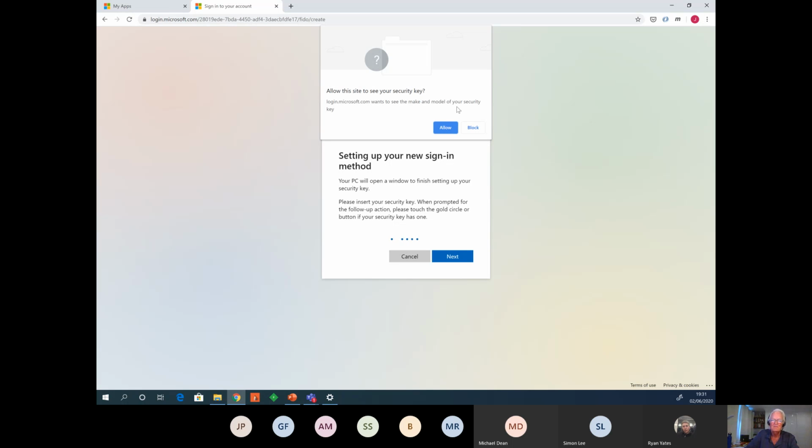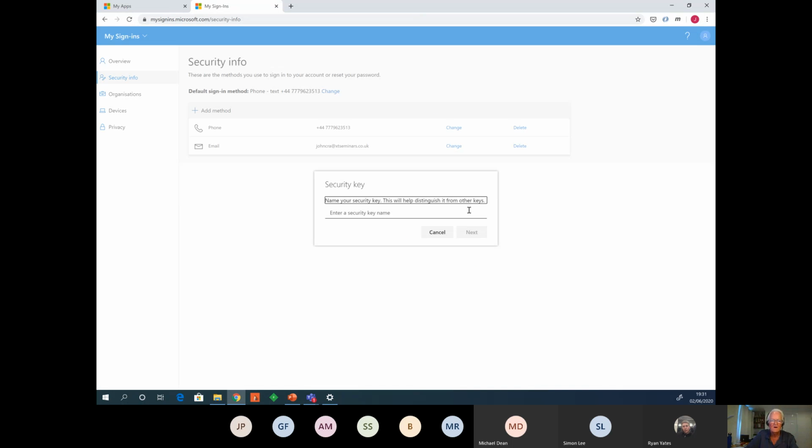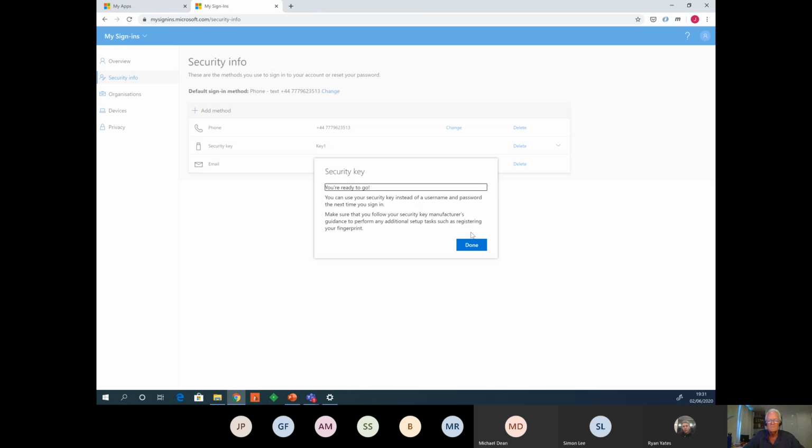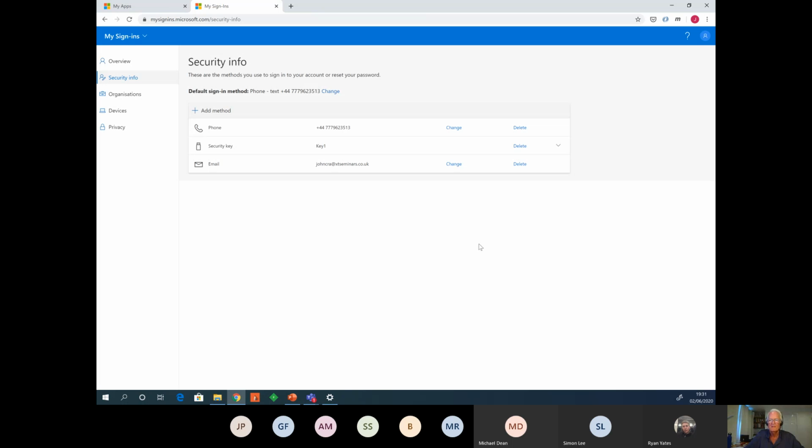I've mentioned it a few times. That is attestation data. Again, I will come back to it. I'm going to allow it. And now I need to give my key a name because I will probably have a number of keys registered. So I'm going to give it a name, which is key 1, and I'm done.